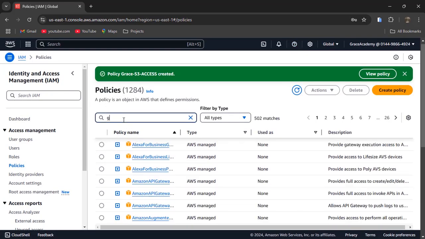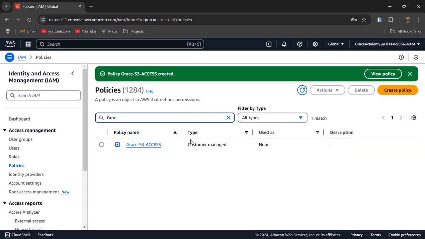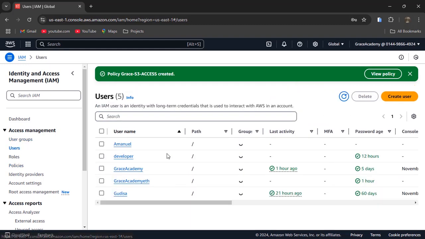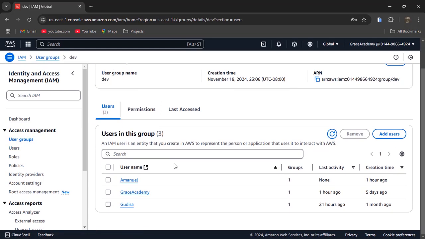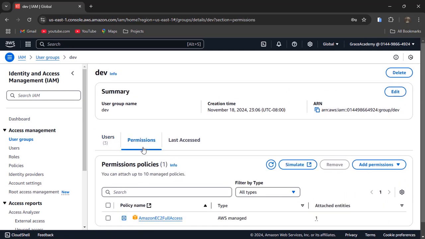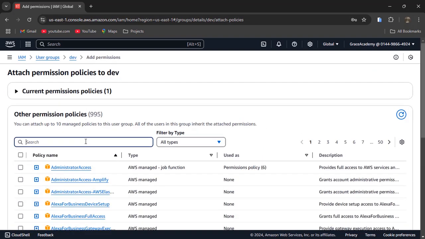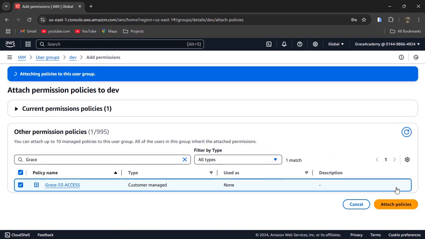So let's search. I think it's Grace. Yeah. As you can see, the type is customer managed, or custom policy. So let's attach this custom policy, for example, to the dev group. We'll go to the dev group, then in the permissions part we will add permissions, attach policies. Then we will search for the Grace S3 access policy, click here, and attach policies.